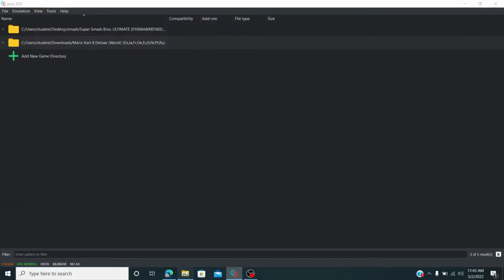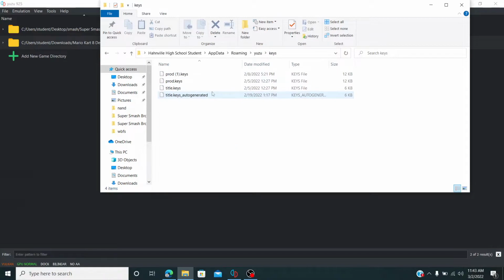So once you have that, you're going to want to come into here, come into keys, and literally just plop those 3 keys in. Now you see that I have this title.keys _ auto generated. You will automatically get that the first time you play a game. So you'll only have these 3.